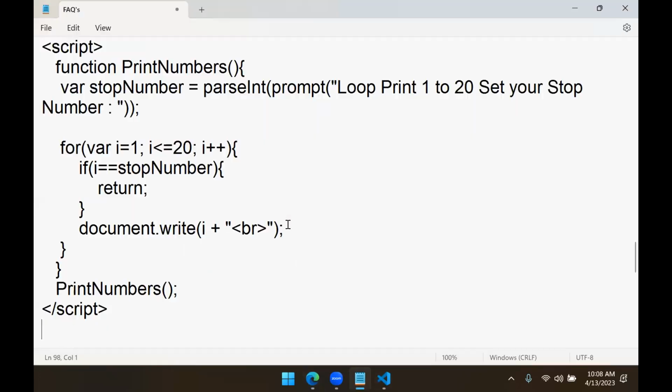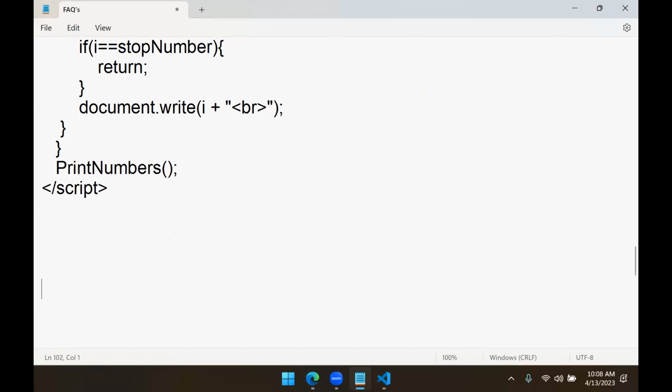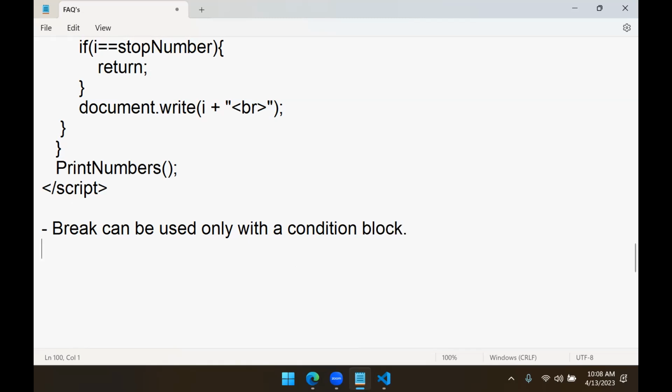What is another point you need to know about return? You understood it must be in a function. What about break? Break can be used only with a condition, that is, in a condition block. That means you have to tell when to break. But return doesn't require a condition. Wherever return is kept, it will stop execution, but it should be in a function. Break need not be in a function.